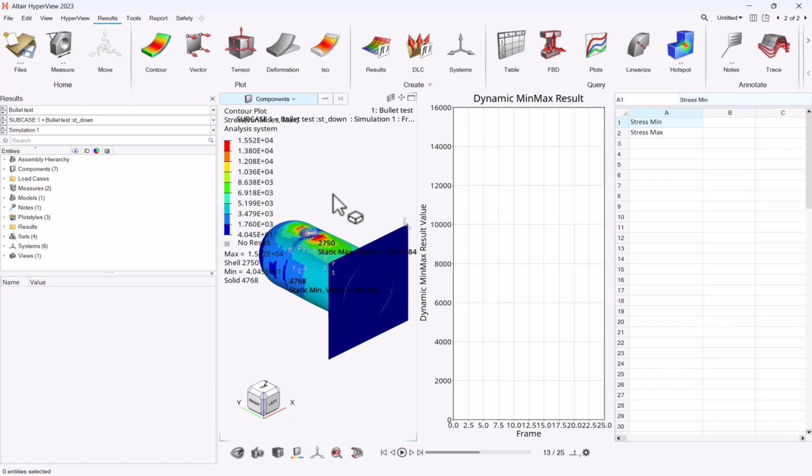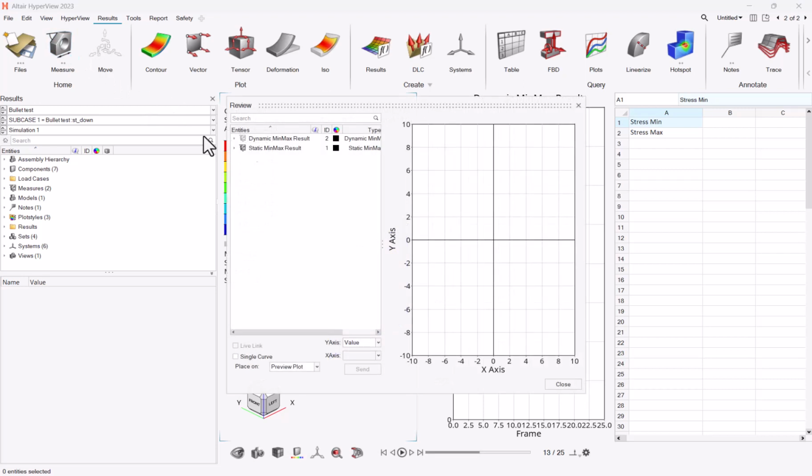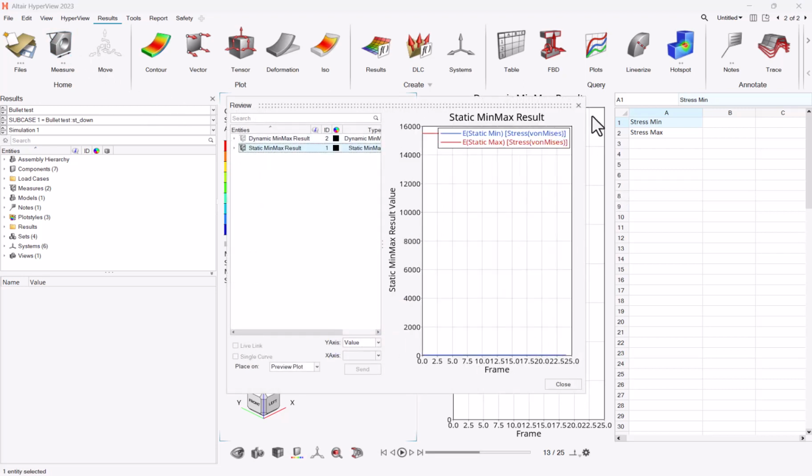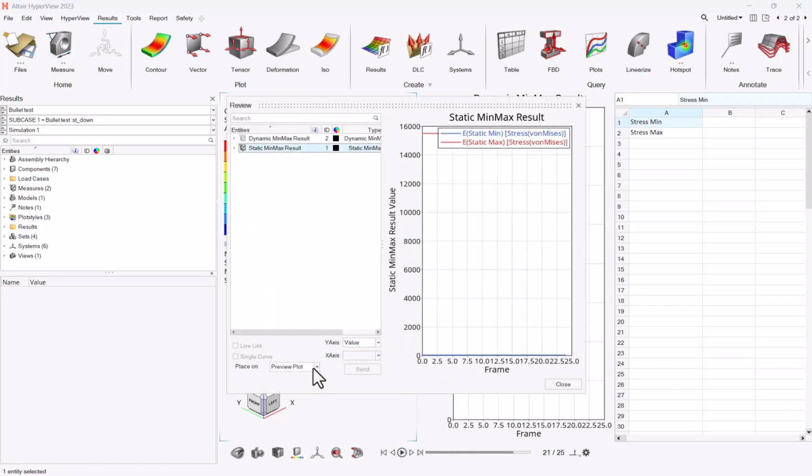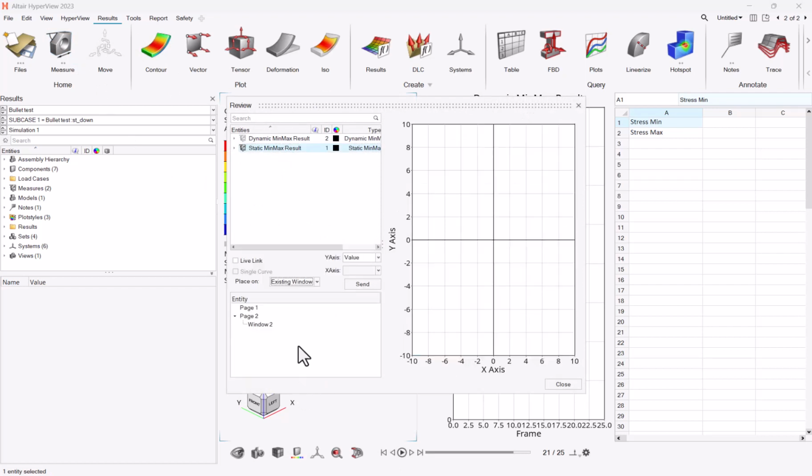And for this, I will use an intermediate step just to show you the process using HyperGraph. So let's start with the HyperView client. I will go to the measure manager here, static min-max result. Please make sure before doing it that you animate at least once your result in HyperView so that this method works properly. Now go to the static min-max results, ask to send the curves into an existing window and take care of checking the live link.